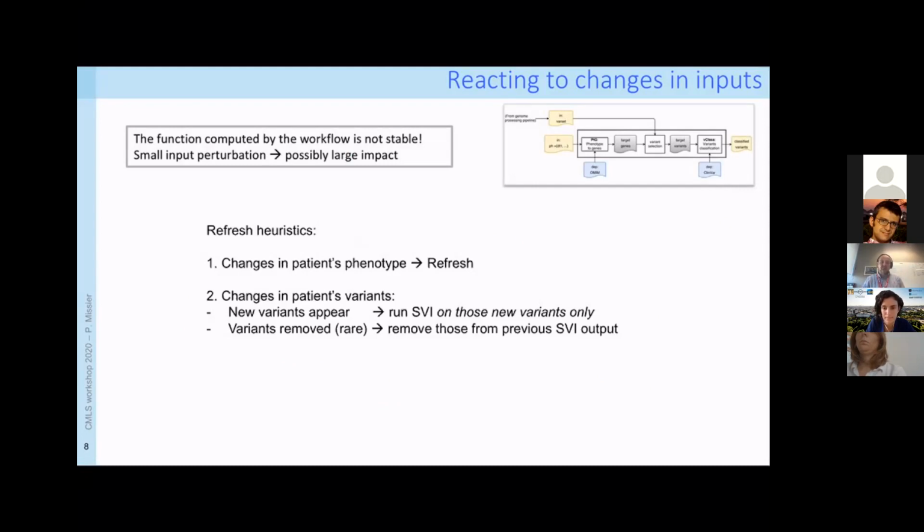And in this case, if you have observed change in the set of variants, because you have basically redone the variant analysis or variant calling on an exome, then you can come up with a simple heuristic. If there are changes in the phenotypes, I suspect it's not Alzheimer's, it's something else, then there's nothing to do, you basically refresh. But if you have a change in the patient's variants, when you have new variants, then you have a monotonicity kind of property, which says basically the ones that you had are still bad news if they were bad news yesterday. And so all you have to do is run SVI on the new variants.